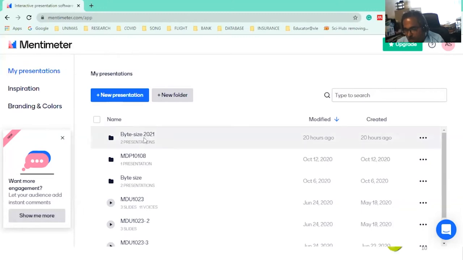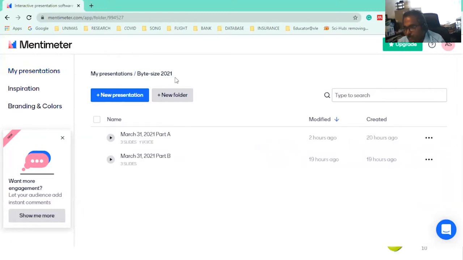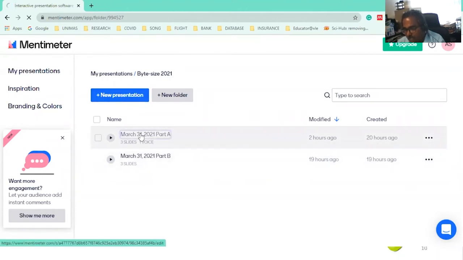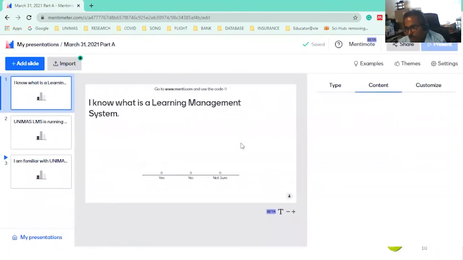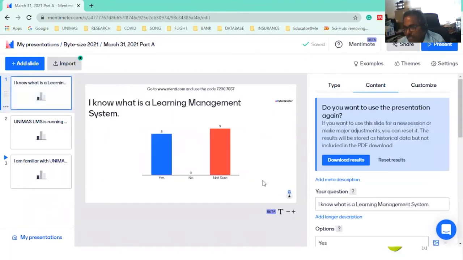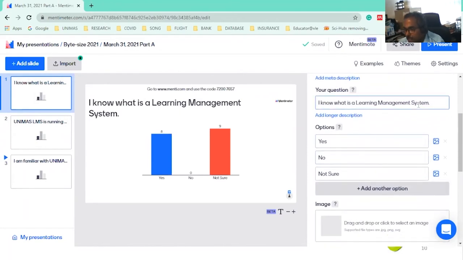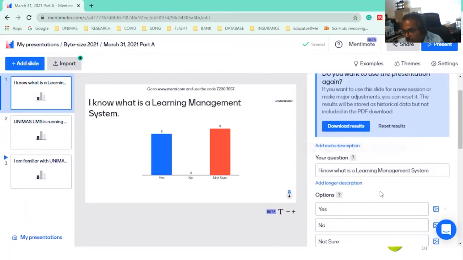Today's one I call Byte-Size 2021. I've prepared two folders, or here they call them presentations. So this is my first presentation. Under this first presentation, this was the first task that I gave you: I know what a learning management system is. So here is the question that you make. Here you can select what kind of question you want to pose.